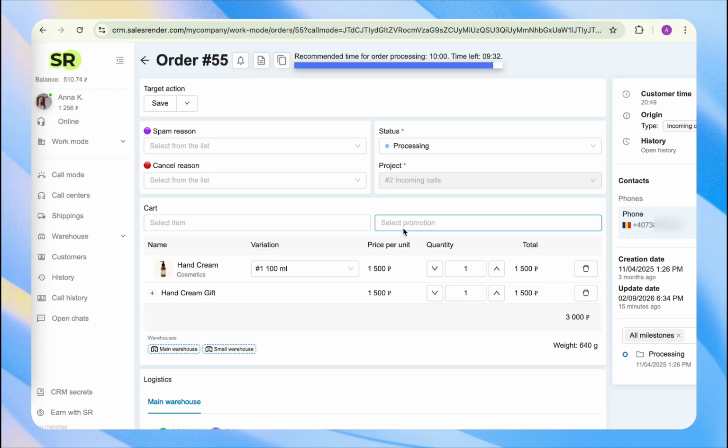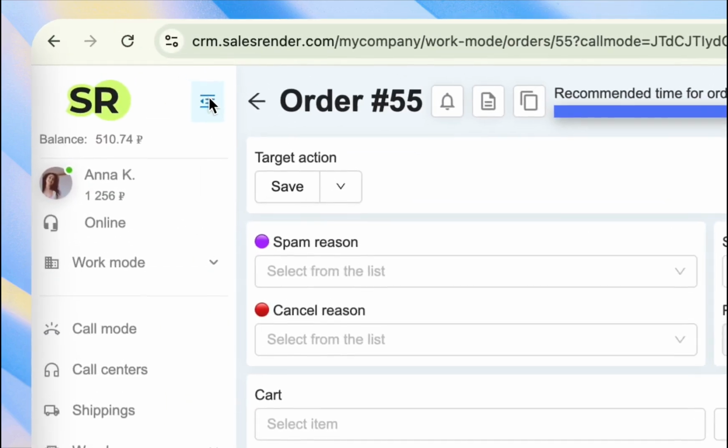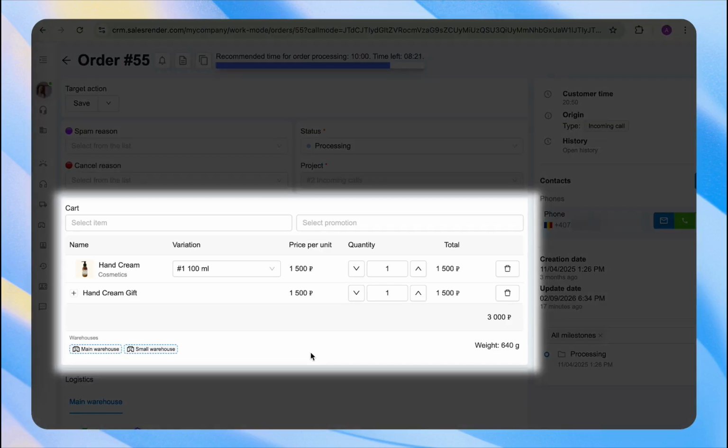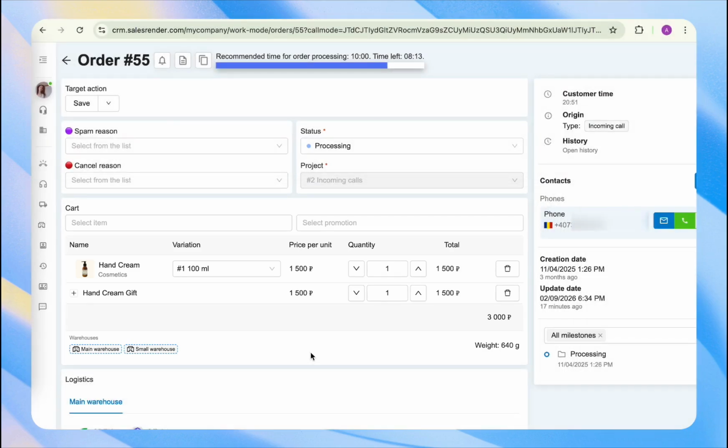Let's collapse this menu to expand the working area. Let's focus on the most important parts. Most often these are card. Here you can use search, add individual products, and also apply your company's promotions. This is useful, for example, if you need to add 3 items at a special price, like when you are selling a course with a discount.